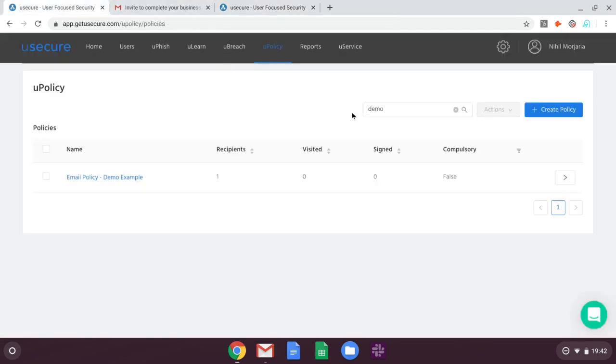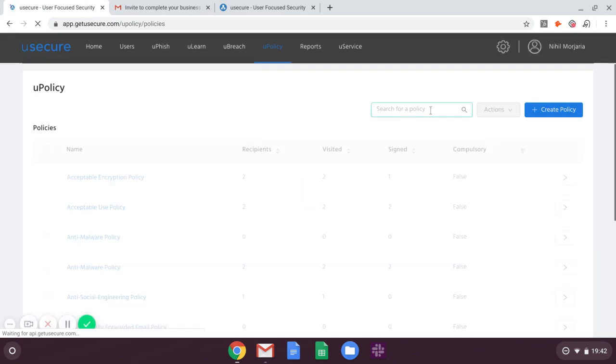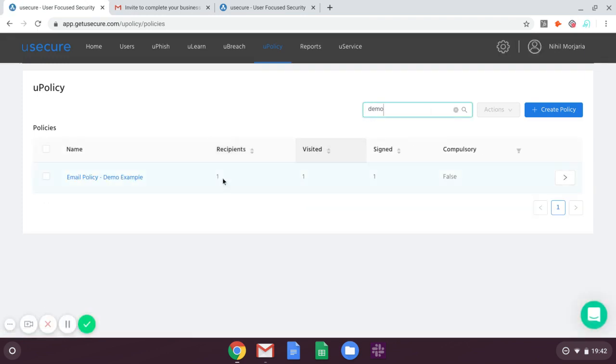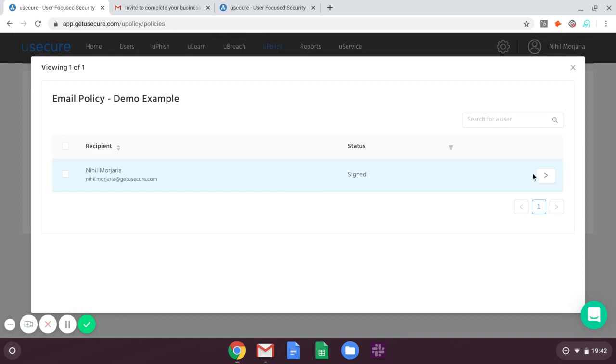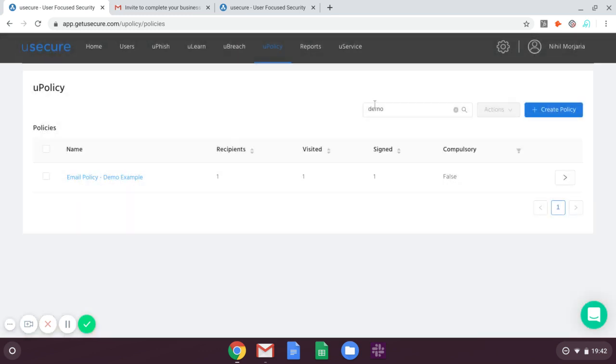And if I hop back into the platform and just refresh that page there, similar to the phishing tool, it has then tracked that it's been sent out to one person who has then visited and signed that document as well. And that person is myself. So you have a nice clear audit trail there to show who the policy was sent to, who signed it, and whether they should be adhering to it as well. So a nice clean audit trail there for your records.